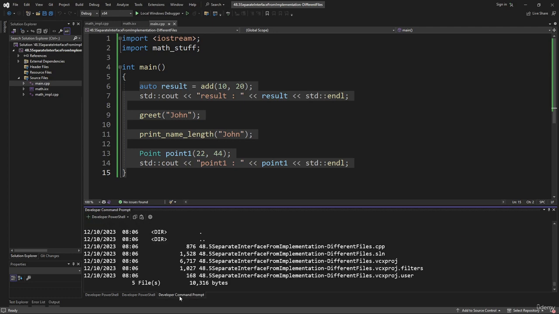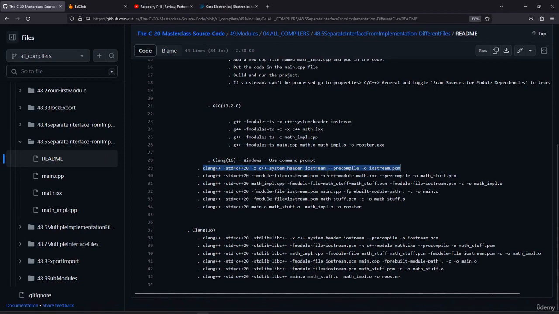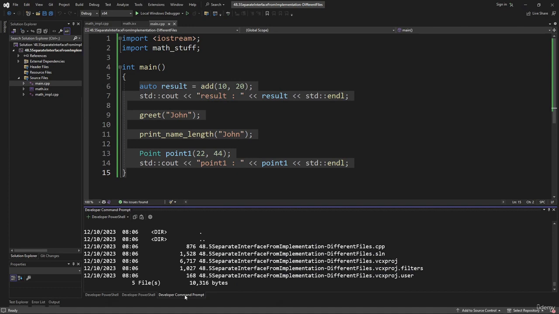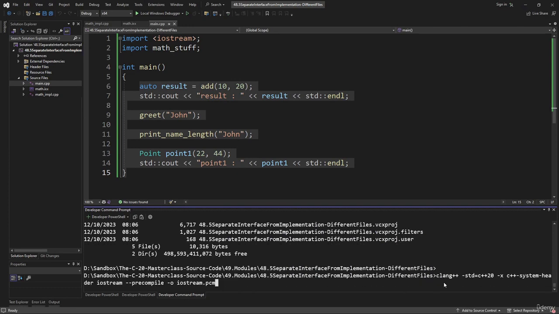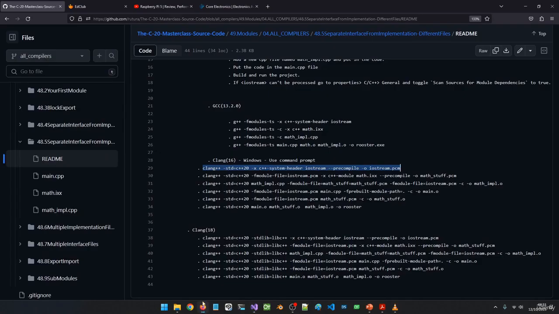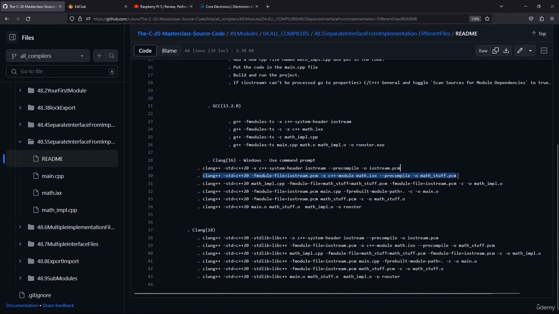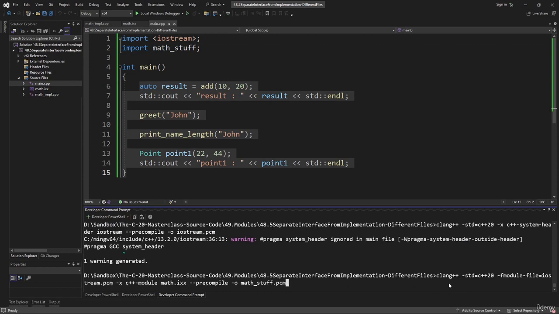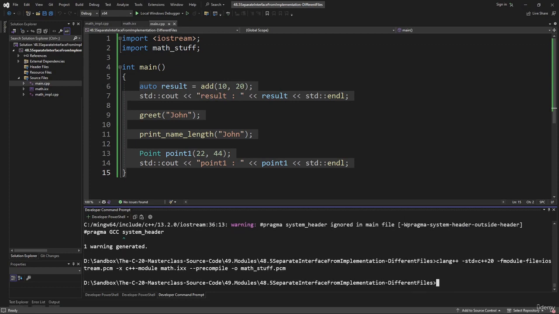Let's hop over to our command prompt. Make sure we grab the first command from our instructions for Clang 16 here, and we can paste it inside command prompt. So let's do that. Paste, and this is going to compile our header unit. We compile our module into a PCM file. That's what we are about to do here. Paste in the command. This is going to give you the PCM file.